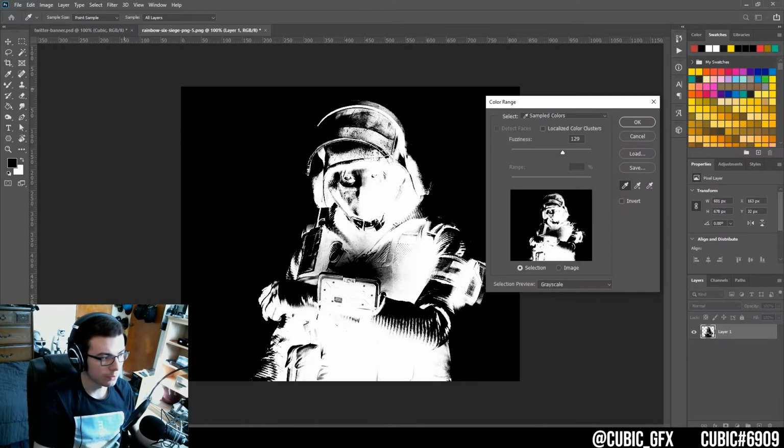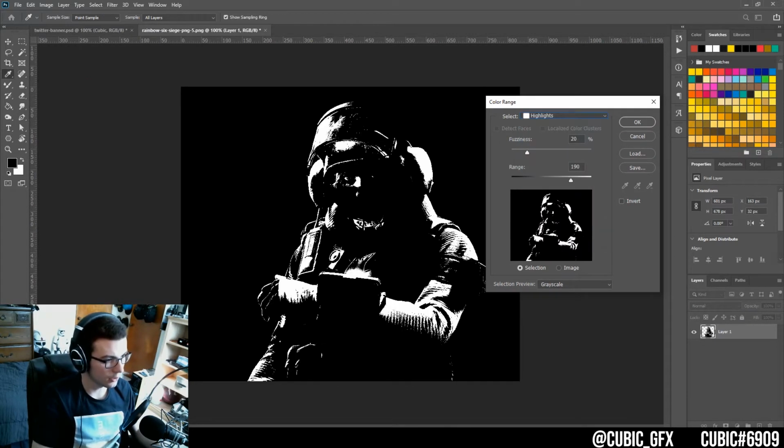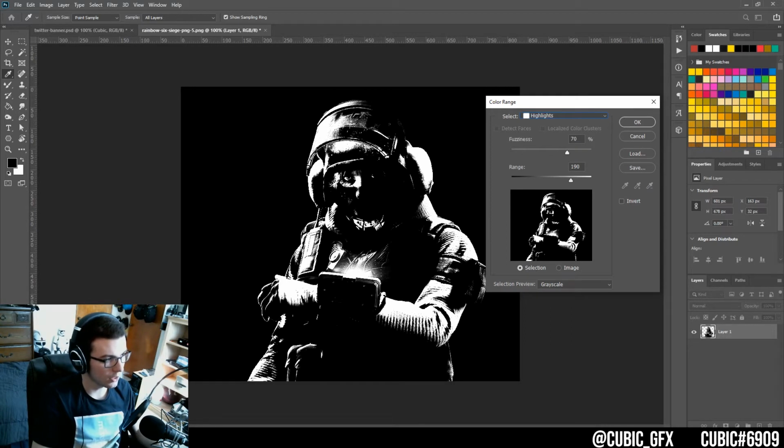into color range. Now what we want to do is select highlights, and we want to have our fuzziness set to roughly 70. 69 works. And we want our range to be 170 to 255, depending upon where we want it to be.